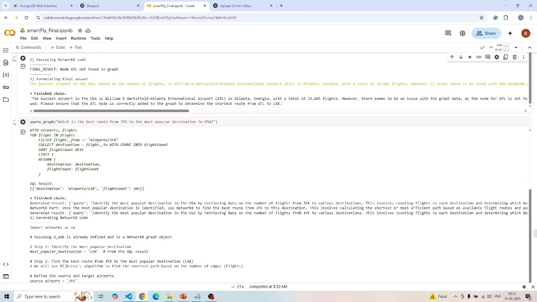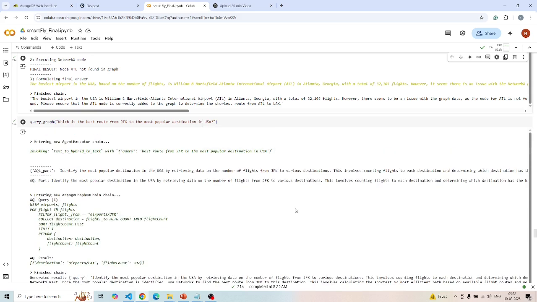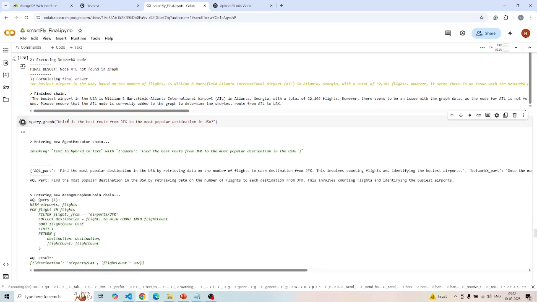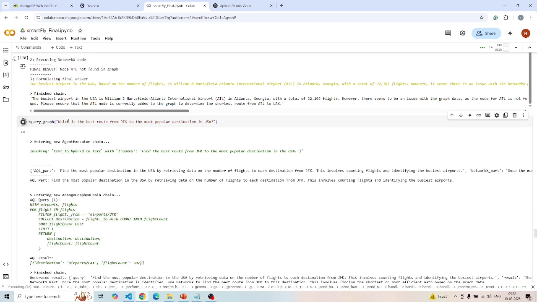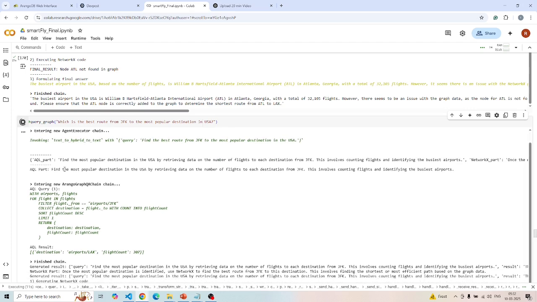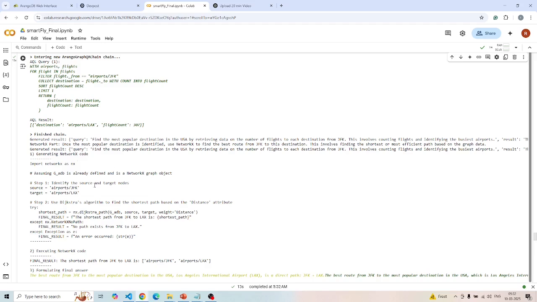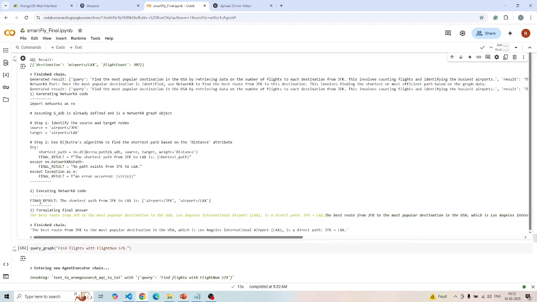We'll also see some other queries. This is another example of a hybrid query. The query is which is the best route from JFK to the most popular destination in USA. Again we are making use of the AQL, and here also invoking the NetworkX algorithm, and the final response is generated by combining both of these results.